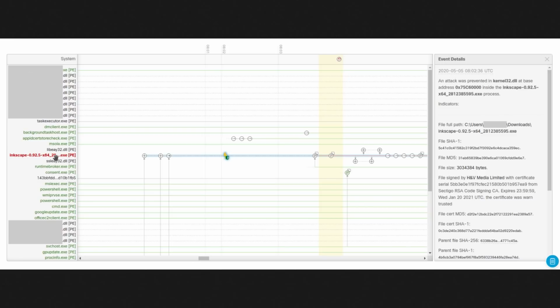Inkscape version 0.92.5, slightly older than they were running from the website, so that attempted to attack the Windows kernel. Now, you really don't want any applications touching the kernel. The kernel is your no-no square. I shouldn't have said that, should I? Anyway, yeah, so we have an attack prevented on the kernel32.dll, blah, blah, blah.